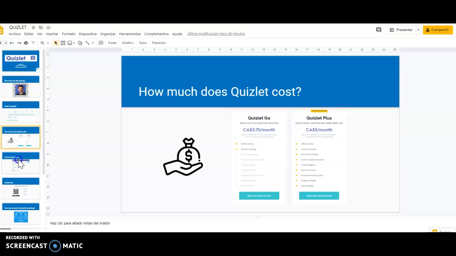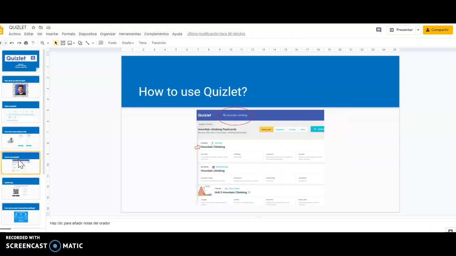How to use Quizlet? The first thing to do is to go to their website and click on Get Started.